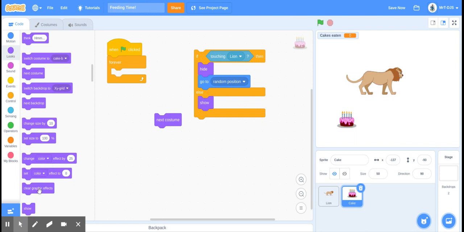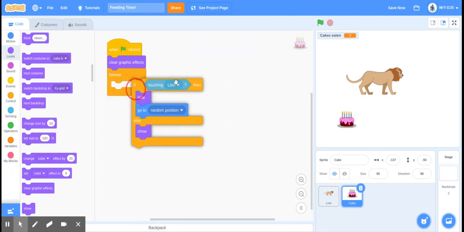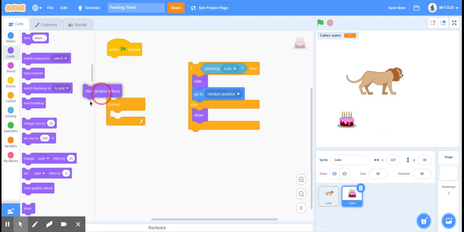If we were doing that, we'd have to have clear graphical effects and potentially go to costume A at the top of my loop as well. So if I was having it change colour, I'd have to put it up there, so obviously it would reset when I press the green flag. Otherwise I'd end up with whatever effect I'd used, especially if I'd use something like pixelate or ghost.